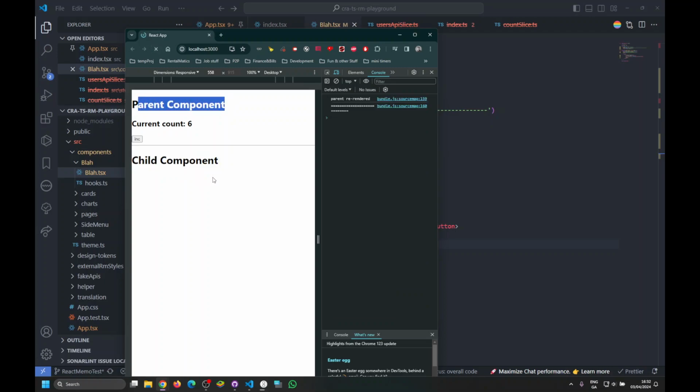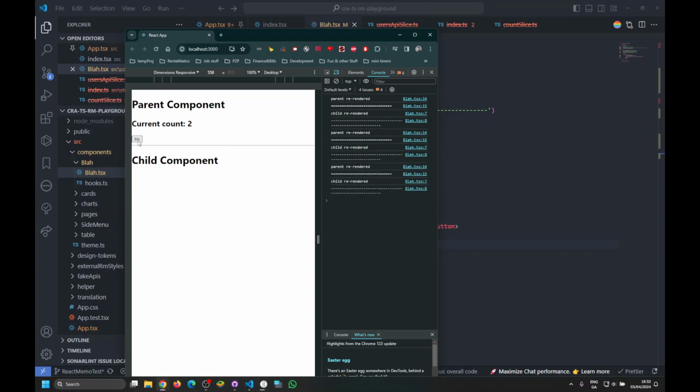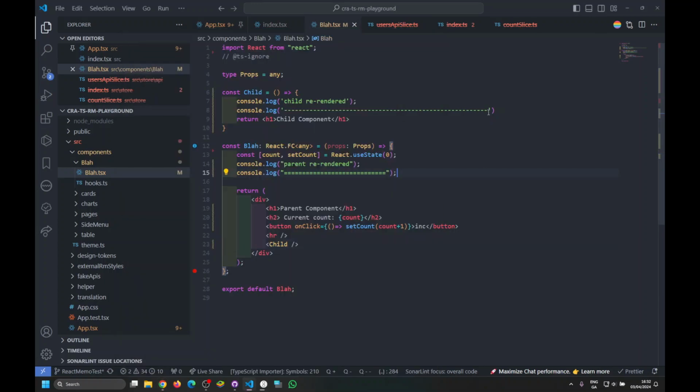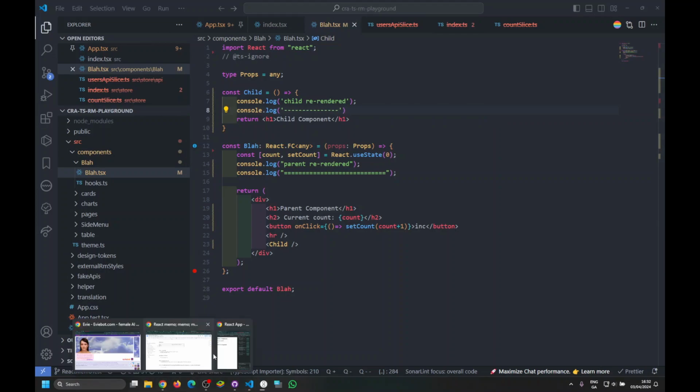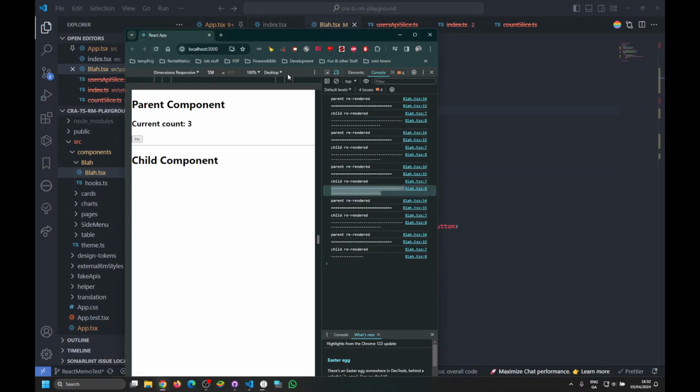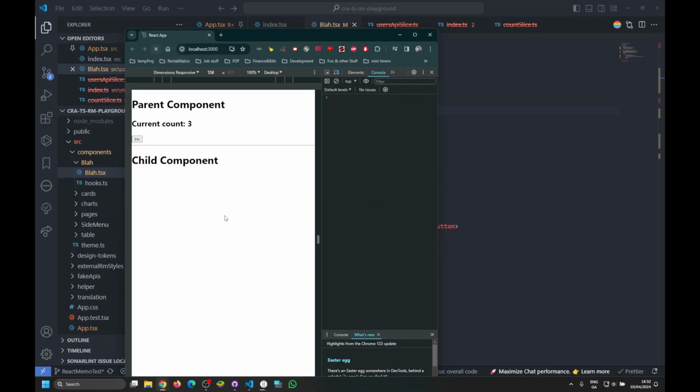So let's just refresh. Okay, you see we're increasing the count, and parent and child re-render. This is a single re-render. I just removed a bit so you don't get confused, because it looks like there are two re-renders, but there's only one. Wait, why is it doing it twice? Yeah, because I removed strict mode, right? Okay, cool. It just happens sometimes. So now we click, and it re-renders.